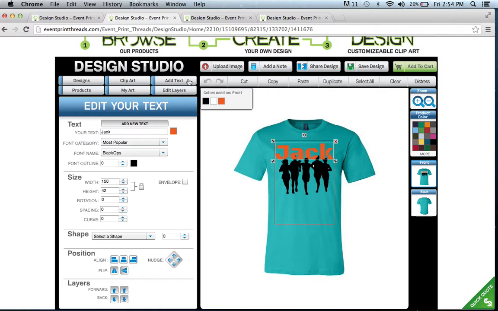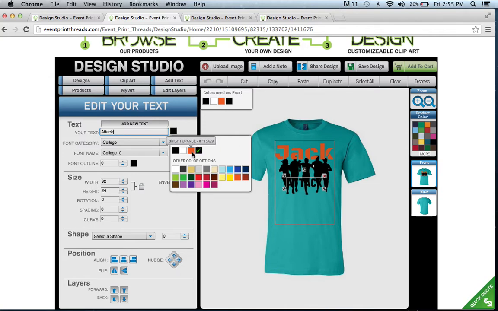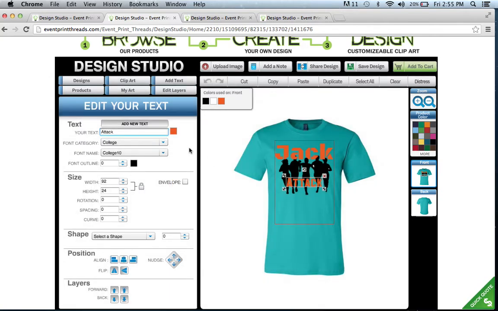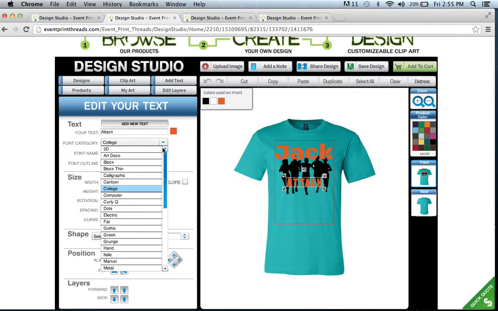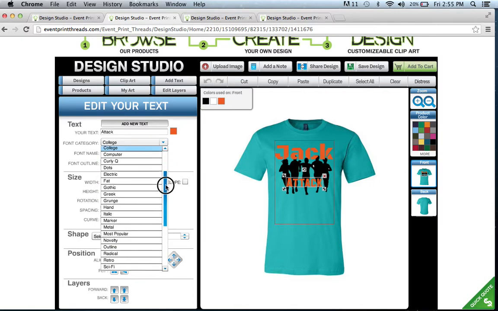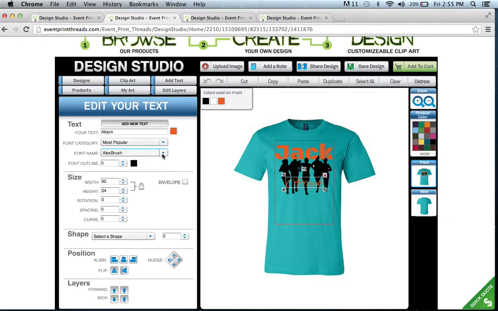We're going to go ahead and add another text layer. We're going to make this one say Jack Attack, because that is just going to be his team name for the summer, and hopefully they're winning because he seems pretty confident in himself. So we'll go back down here, change that into most popular as well.